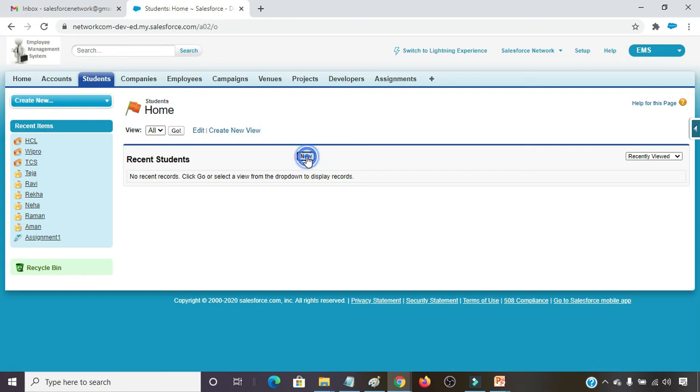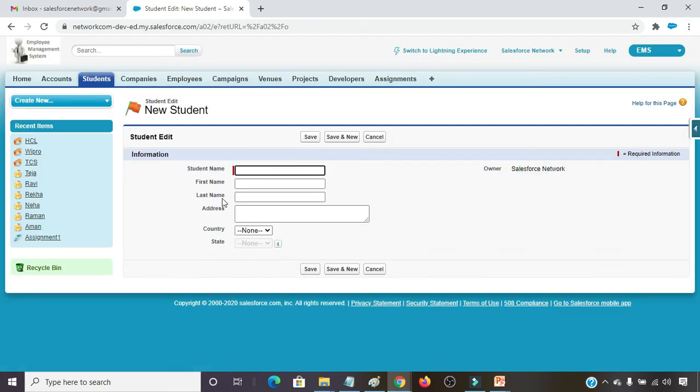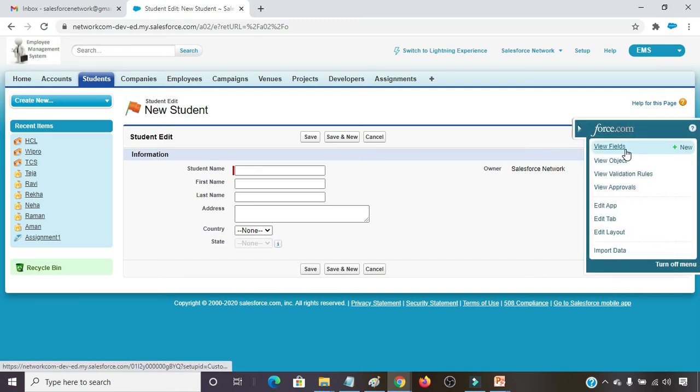Let's see if all the fields are available here or not. First name, last name, address, country, state are there, but date of birth is not there. We have to add a field by the name date of birth. At the right side, one quick access menu is there. By clicking on that, we can view the fields, view objects, validation rules, and so many things we can do from here also. Let's see how we can do it.